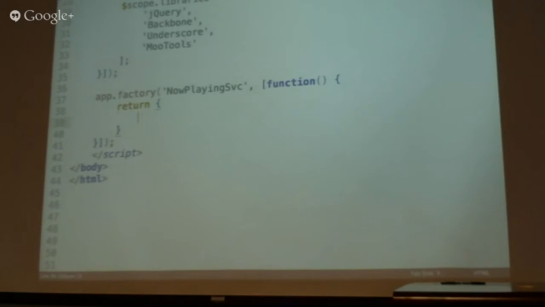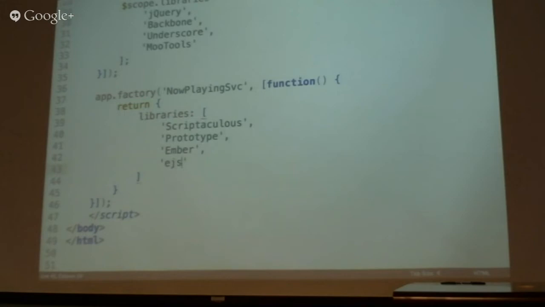So I'm going to return, let's see, libraries. And then we'll add some new ones in here. Scriptaculous. Anything else? Prototype. Ember, it's a good one. I actually haven't used it. Then there's that giant one, EJS, I think, embedded JavaScript. Oh, ExtJS. I think that's the problem.